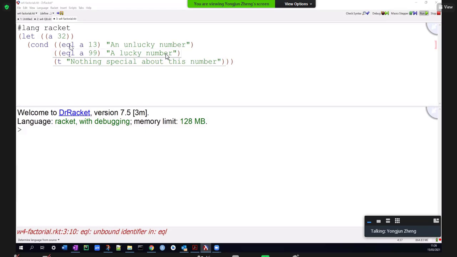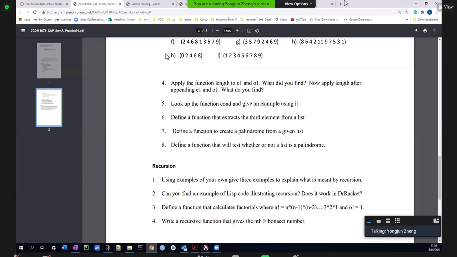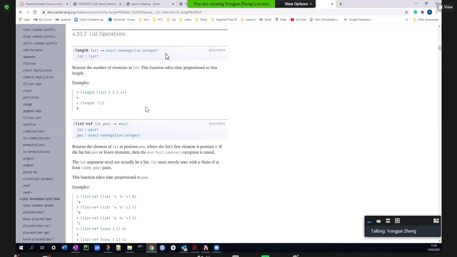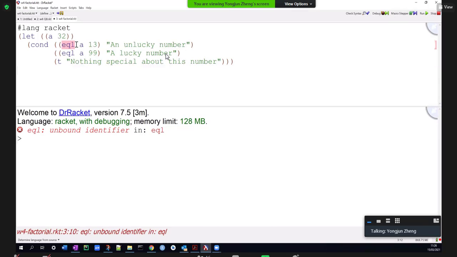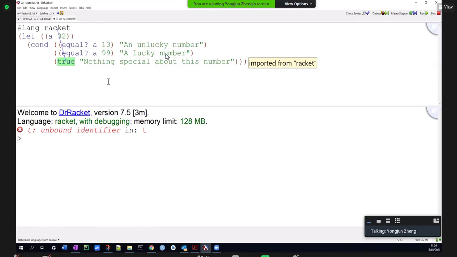So because I think, don't save. You see here, unbound identifier the equal. So I think if we go to our documentation, you will find that we don't have such an operator. So how could I do it? I needed to think about whether there is any problem. EQL, the question mark. And if I run this one, they still say the T unbound identifier. So we need to try true, you see.